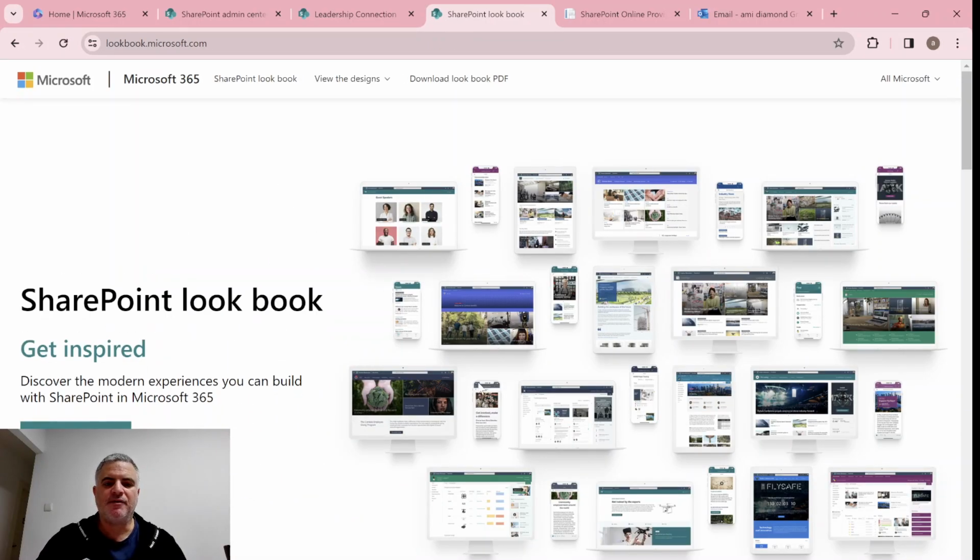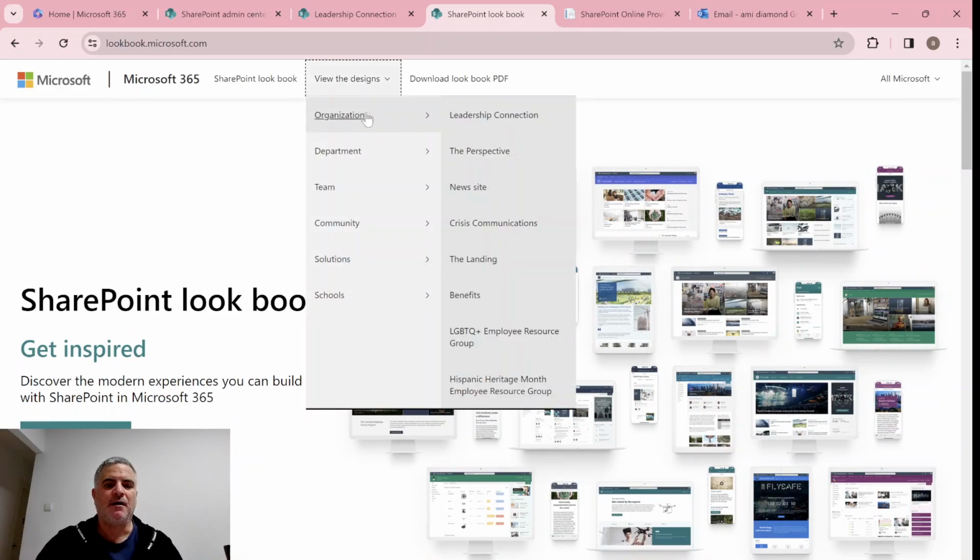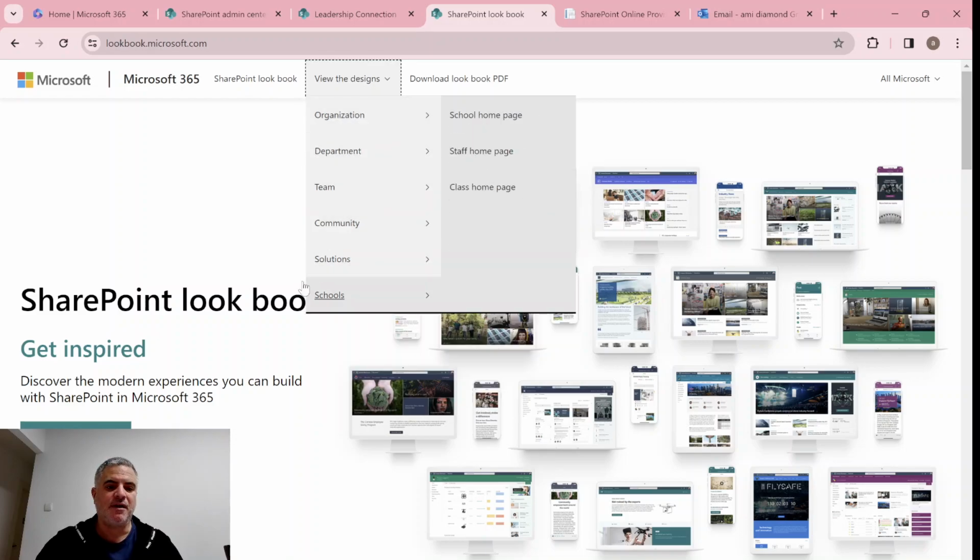What we see here is all kinds of ideas, and what we can do is choose one to see what's inside, and then if you're a SharePoint admin, you can install it and you don't need to do everything from the beginning. So if we go here, we can see all kinds of categories. So organization has leadership, connection, perception, new sites. We'll go through all of these categories.